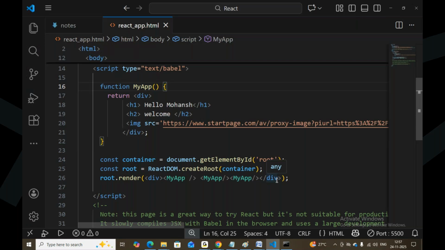Is it done? Exactly done. Clear, Manasa? Yes, sir. Clear. Very good. So tomorrow we will see the NPM process, how you can create the React project through NPM, all these things one by one, step by step.